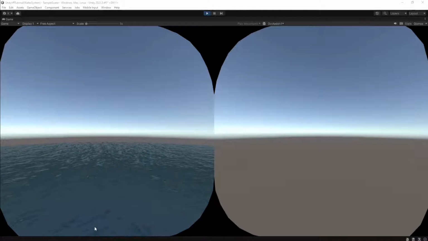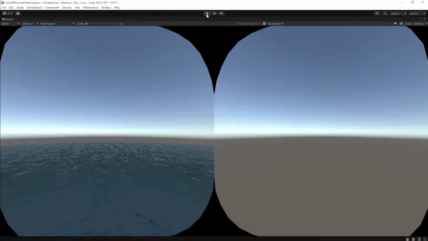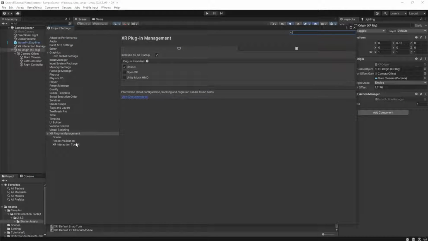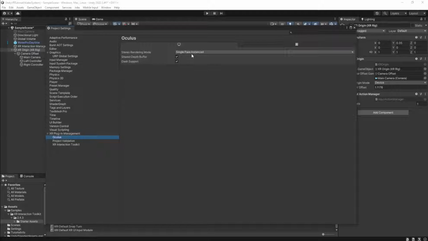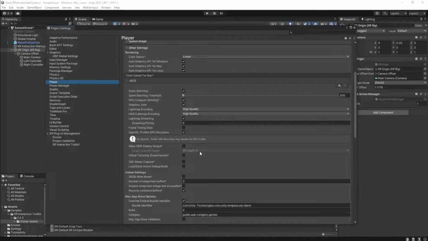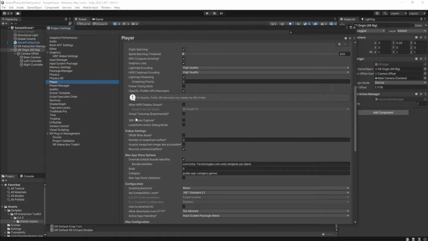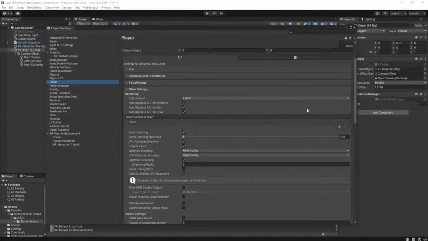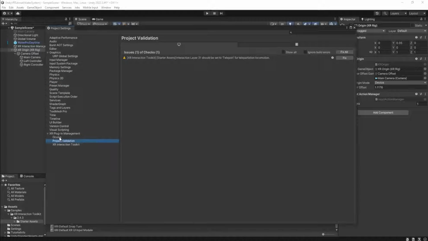Okay, so for fixing this type of problem, the first thing that we can do is very quick. Go to the Atlas and change this stereo rendering mode from single pass to multi-pass. If you are using previous versions of Unity, you will find these icons and settings in the player, in the other settings. But this version that I am using is 2022, so they just moved it here.